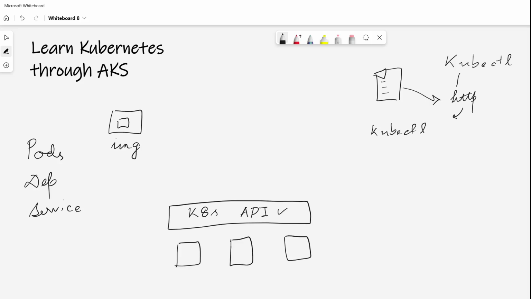kubectl apply and the file name. And that basically is going to go ahead and create a set of pods in the Kubernetes. So it can land, all of them can land in the VM1, or they can get distributed to all the three virtual machines behind the scene.